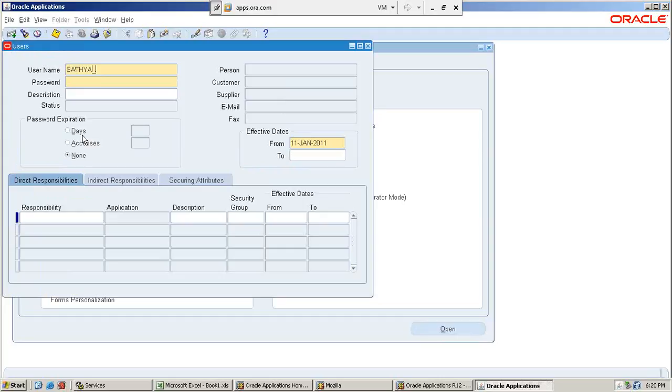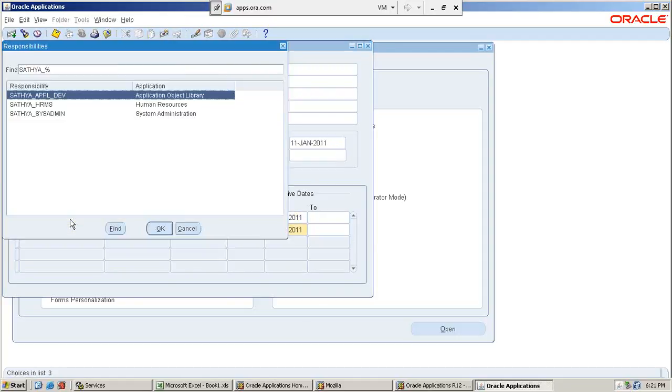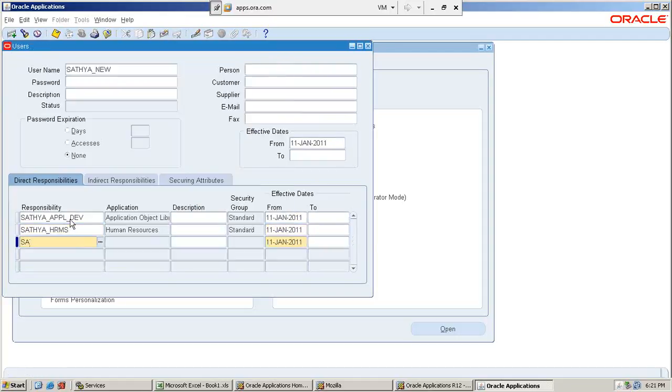Let's say Satya new. Password is welcome123. Welcome123. Again, it will ask me for a confirmation of the password. Welcome123. Let me add Satya, HRMS. That's it, submit. So added these three responsibilities to my user.